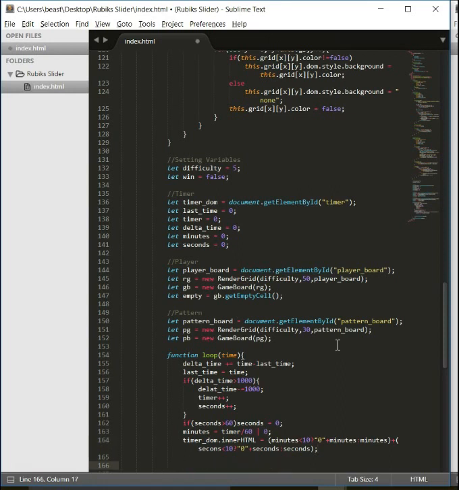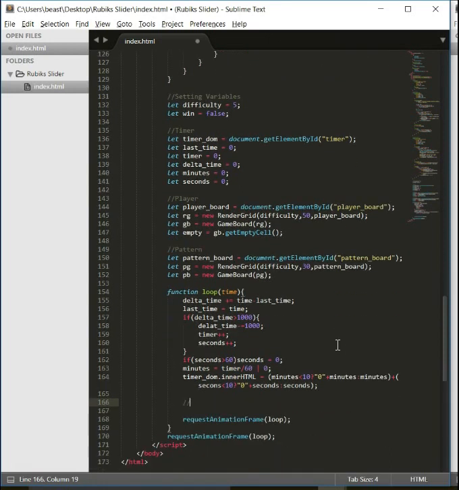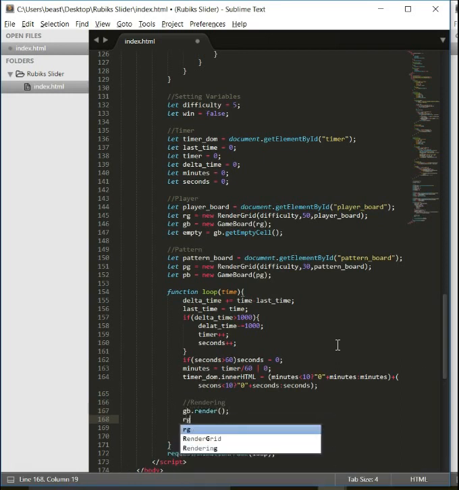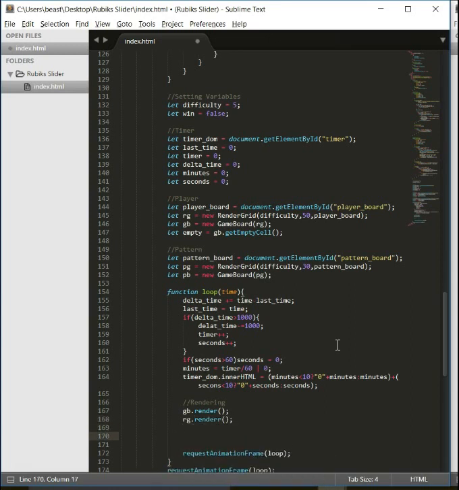That's the point. Now we will do some rendering. We will say render the game board, then we'll render the render grid for player, then we will render the pattern board and the pattern grid. That should be all the rendering we need.